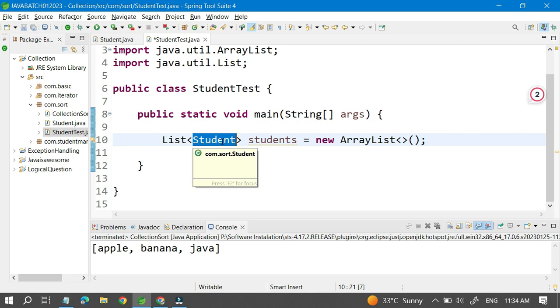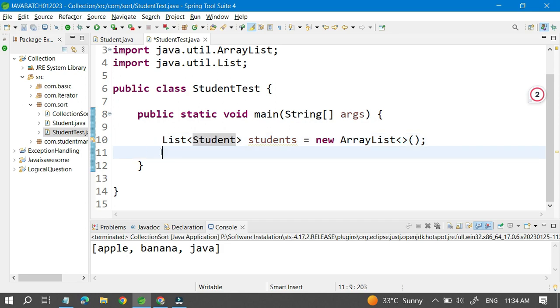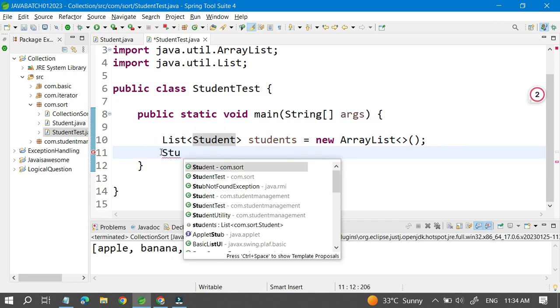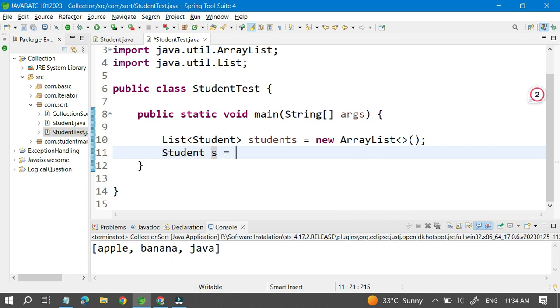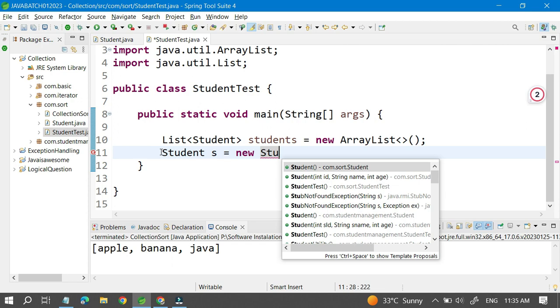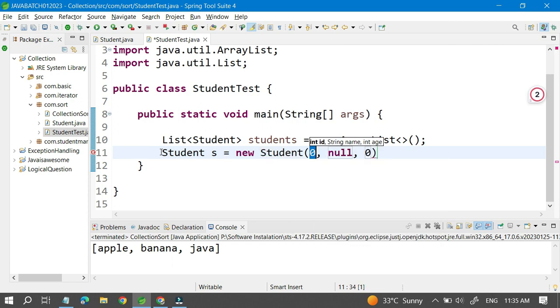Okay, let's go and create some students. Student is equal to new Student, and through the constructor I am going to pass the values. So what is the ID? 101. What is the name? Which is a string, so I will pass a string here. And what is the age? So 24. So one object is created. I will copy this. So how can I copy? So Control Alt and down arrow. Through that we can create multiple objects.